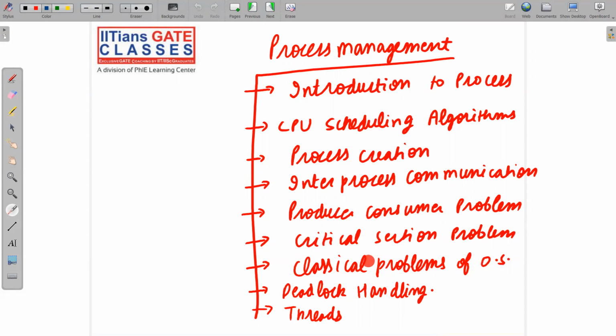Next is classical problems of operating system. Like I have already given you an idea of the producer consumer problem. That is one of the classical problems, and others are the dining philosopher problem, the sleeping barber problem and so on. We will study all these, and then deadlock handling will come, and then threads. Threads is a small topic. We will cover that also. Okay, this is all about process management.